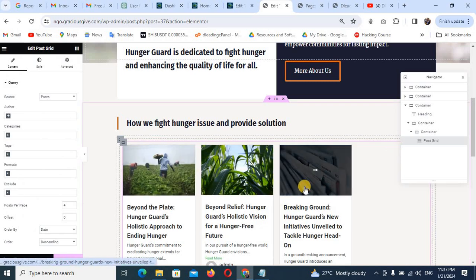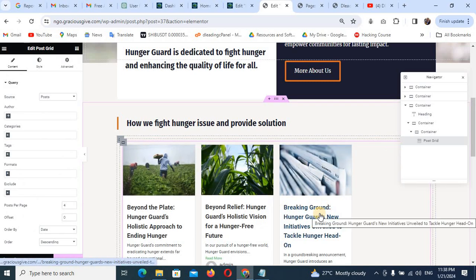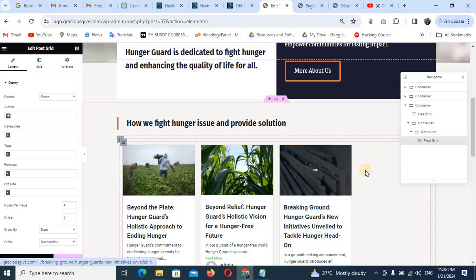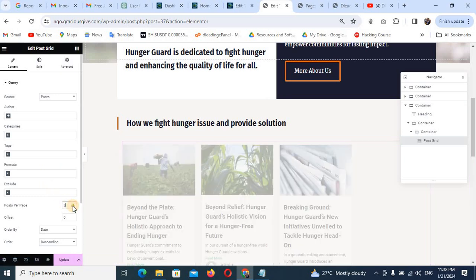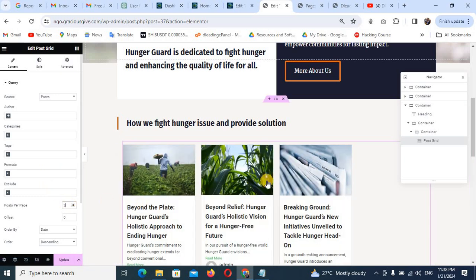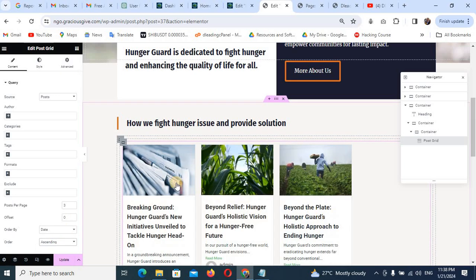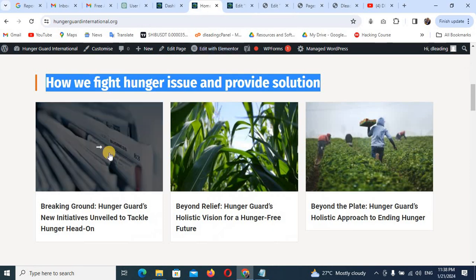Can you see it now? Perfect. Hope you are seeing it. By default, this post grid usually comes with 4. I will now turn it to three. Posts per page, three. You see that it has not changed. Don't worry about that. You can decide to change it to ascending, so that it will look like this one we have here.